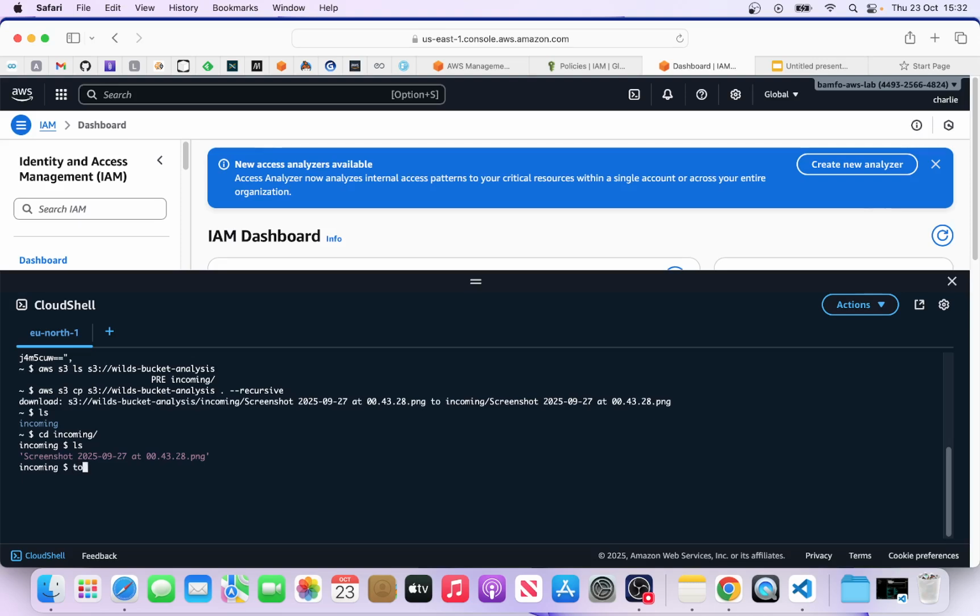Let me call this file. To create a file, you say touch. So touch, and then let me call it test.py or something. So we created this file here. If I do a list here, okay, I've got this file here.